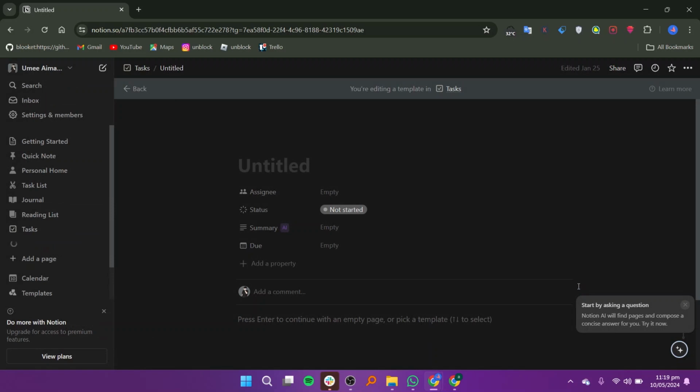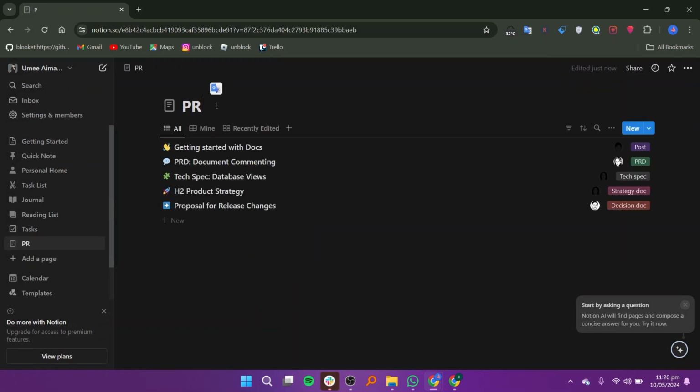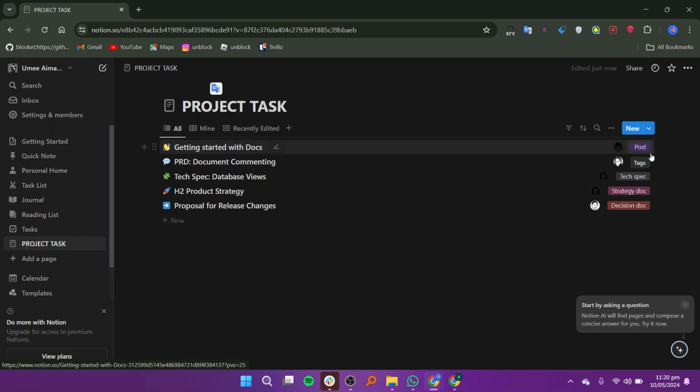Click on Get Template to access the template you have chosen. Give your project a title. For example, if you are managing tasks, you might name it Project Tasks. Start by exploring the initial setup, including documents like PRD, commenting features, and different database views.